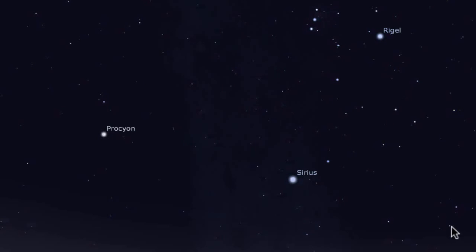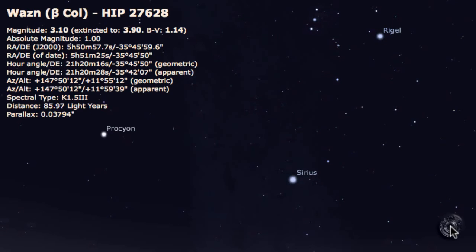It doesn't need to have a name. Let's pick this one, click on it, and we get that information. And I never knew there was a star called Wazn. Too bad it's probably not a legal Scrabble word. Anyway, right-click again, get rid of it.